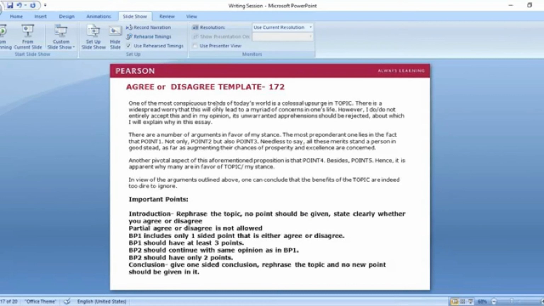One of the most conspicuous trends of today's world is the colossal upsurge in topic. So here I need to rephrase the topic. There is a widespread worry that this will only lead to a myriad of concerns in one's life. However, I do or do not. So if I am agreeing, I need to write 'I do'. If I have to disagree, I will write 'I do not'. And in my opinion, this unwarranted apprehension should be rejected, about which I will explain why in this essay.